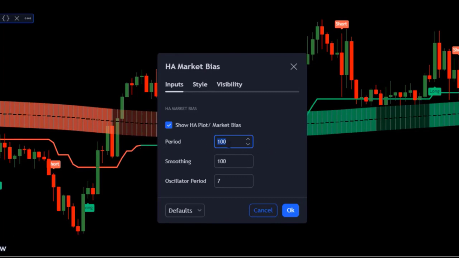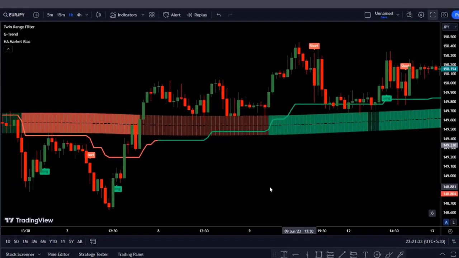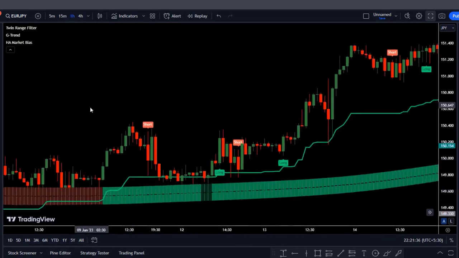Under the input settings of the Market Bias indicator, we will adjust the period to 200. This period value will provide us with a broader view of the long-term trend, ensuring that we capture significant market movements. We will keep the smoothing and oscillator periods at their default settings, as they have been carefully calibrated to deliver the most accurate results. With these optimized settings, we are equipped with a powerful tool to identify and align ourselves with the prevailing long-term trend. Let's proceed with these settings and unleash the full potential of the Market Bias indicator.